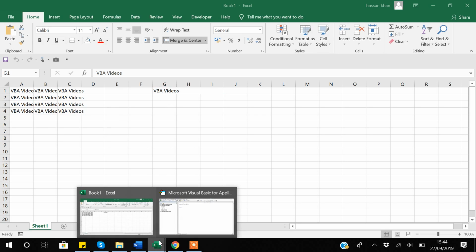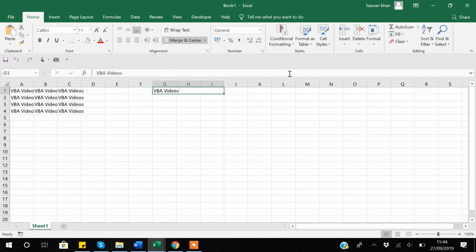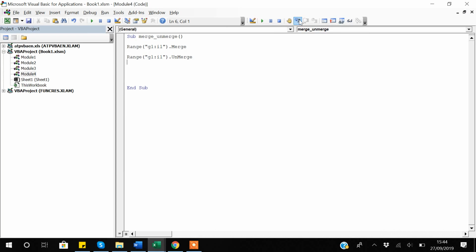And if I go back to my macro, select the same thing again, copy it, paste it here, and instead of merge, I want to unmerge, I will remove this and write Unmerge. Now let's see what's going to happen. Again, I will execute it step by step. So here, first it got merged.